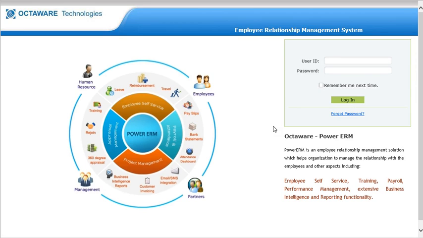I am here to present a demo of PowerERM, which is an employee relationship management system. This comprises different self-services modules for employees, the project module, payroll module, loan, and attendance. There are different modules involved in this system.